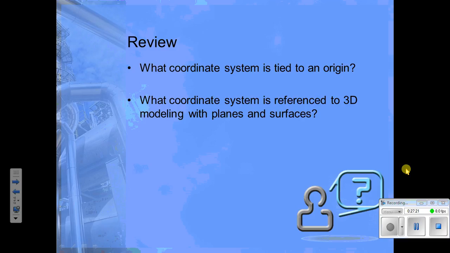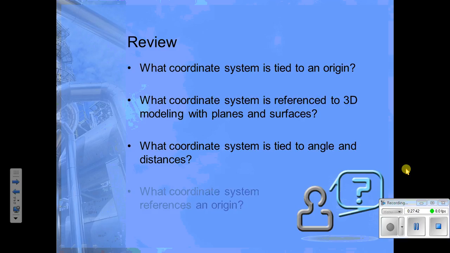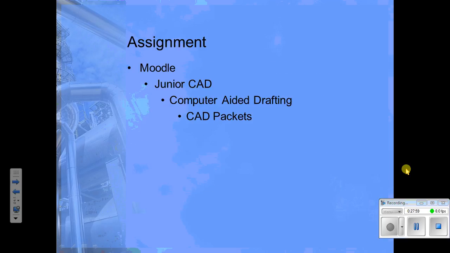What's that? Yes, that's why it's a review. Making sure you guys get it. User defined from the plane. Okay? What coordinate system did we talk about that ties to angles and distances? Polar coordinate system, very good. What coordinate system references? That's a repeated question. For different questions. Ignore that. Cartesian. Okay. Any questions on that?